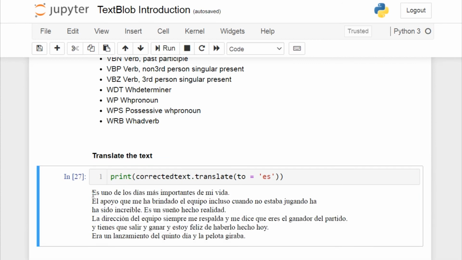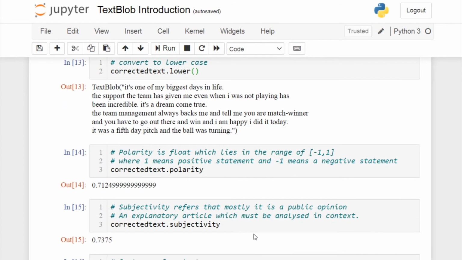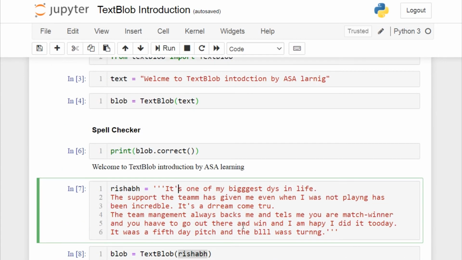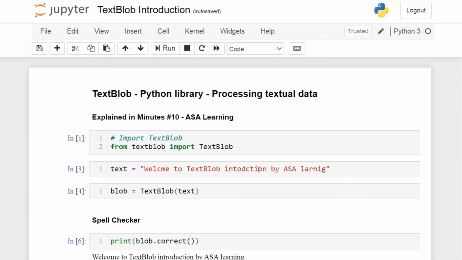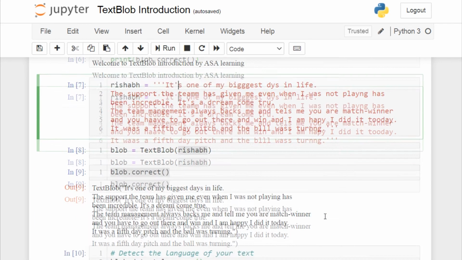I'll just try to read this. Forgive me if I am wrong in my Spanish pronunciation. I'm just learning Spanish. Es uno de los días más importantes de mi vida. You can see in a single line of code we have converted our complete text to any language of your desire using the TextBlob library. So I guess I have covered almost all of the basics when it comes to the TextBlob introduction. And do note, you can also give your text files as input and convert it as a whole chunk. If you want to know the file operations and folder operations, you will get the pop-up above. Click on that link. How to use the OS module, we have already explained in our previous videos.